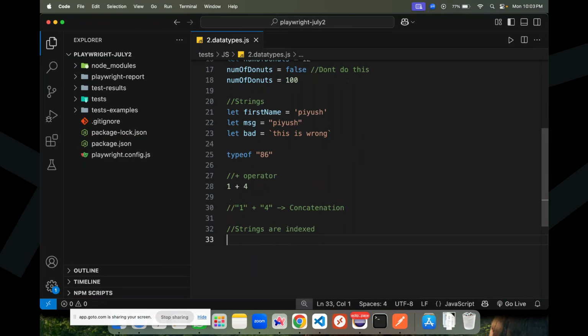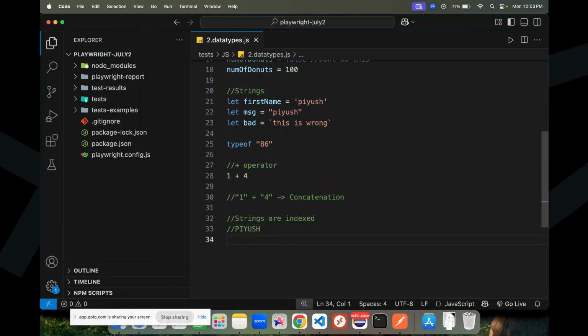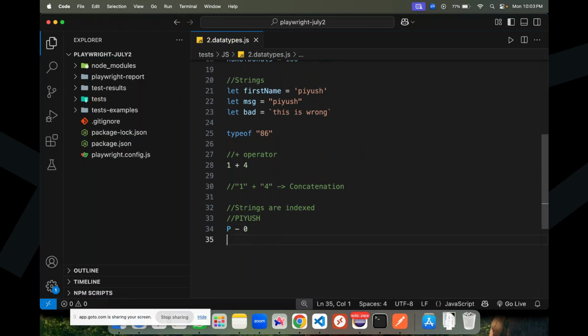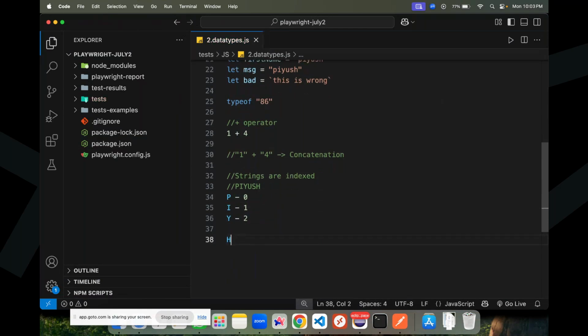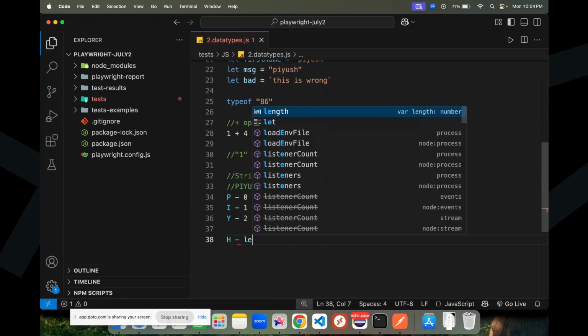What do I mean by strings are indexed? Let me give you a simple example. Suppose this is my name, Piyush. The letter P has an index of 0. The letter I has an index of 1. The letter Y has an index of 2, and so on. So the letter H. What is the length of this string? It is 6, right? So the letter H has an index of length of this string minus 1, which is 5.